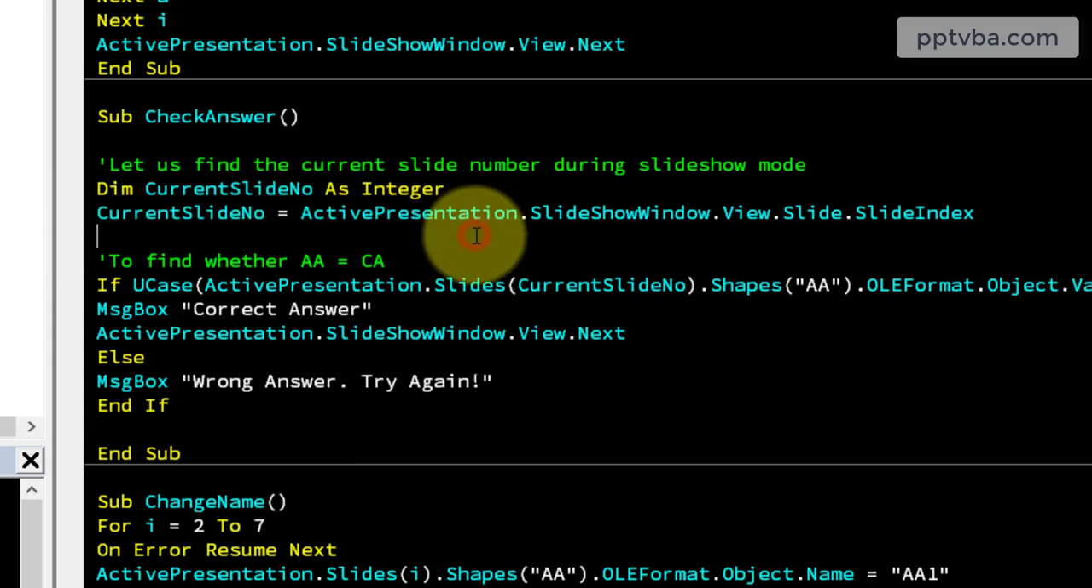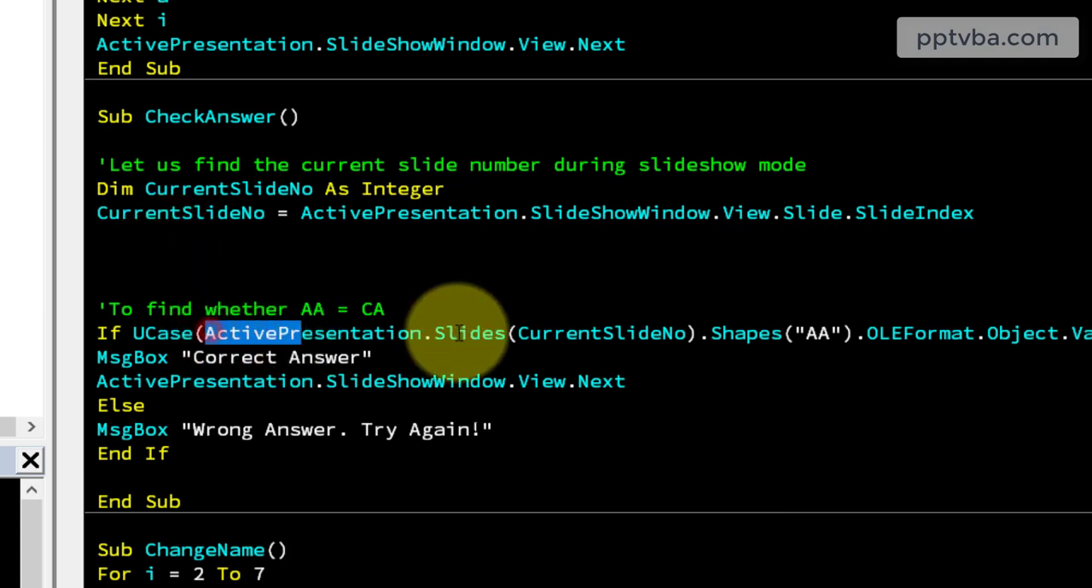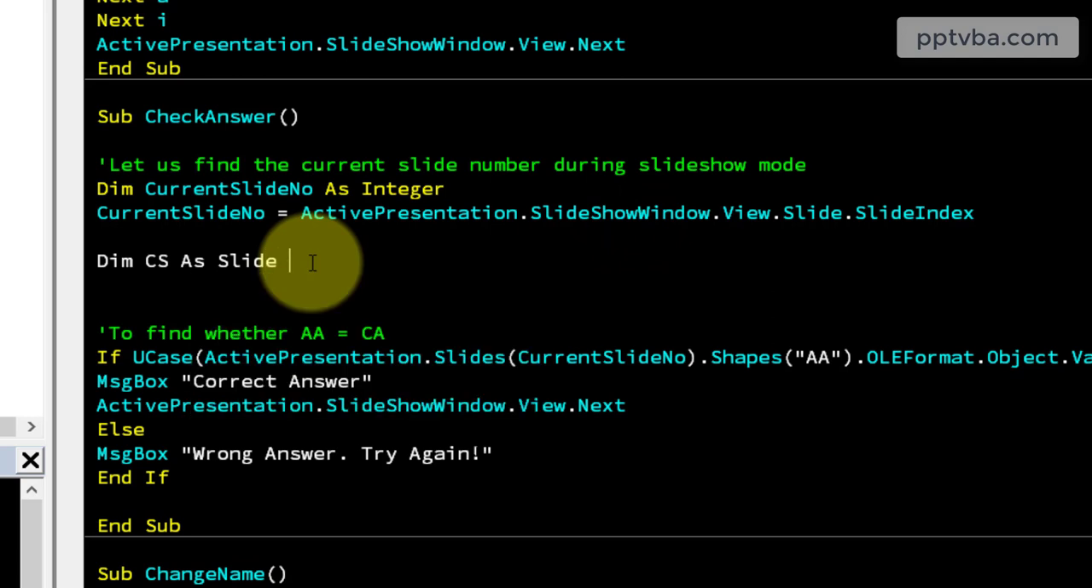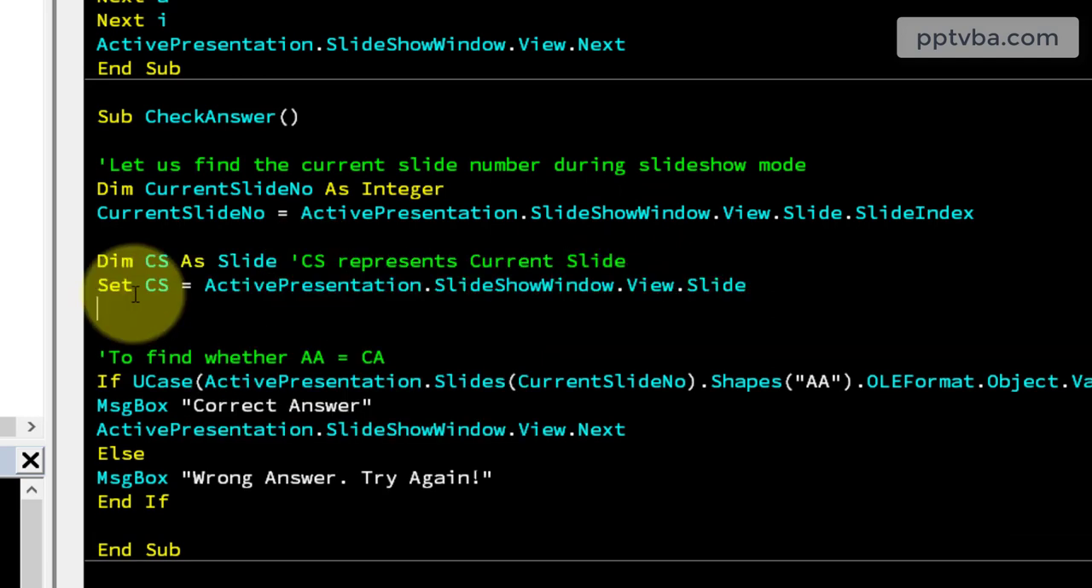So right now we are finding out what is the current slide number. Instead of doing that, we can just set the current slide. And once we set the current slide, we need not have this lengthy code. So what we need to do is dim CS as slide. CS represents the current slide. So we are setting the current slide as whatever slide is being shown in the slideshow window.